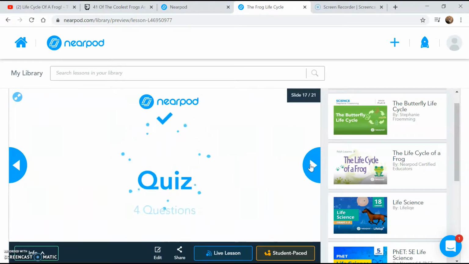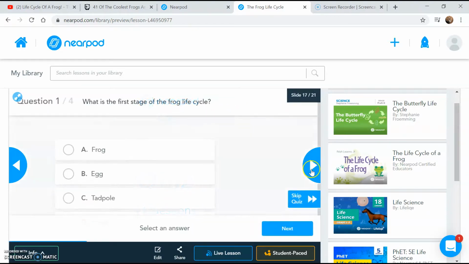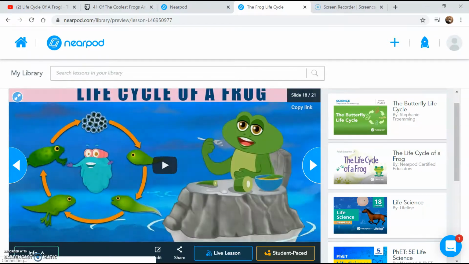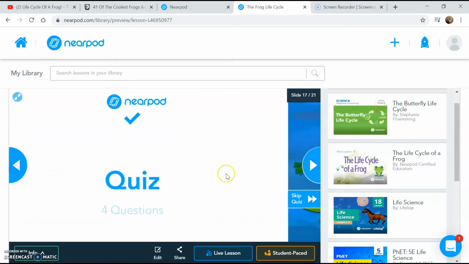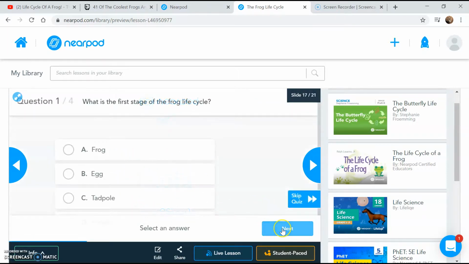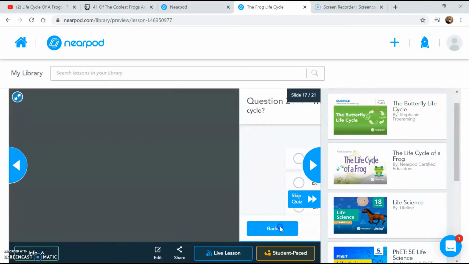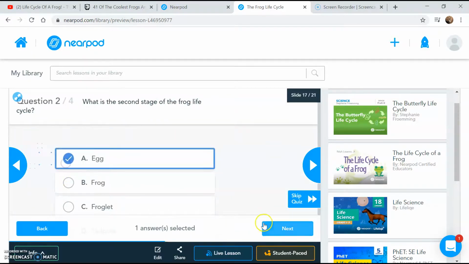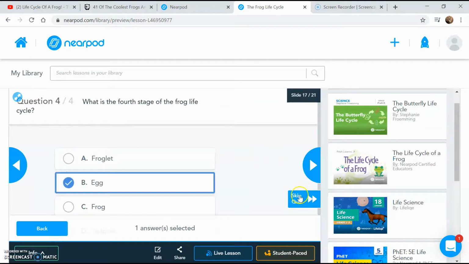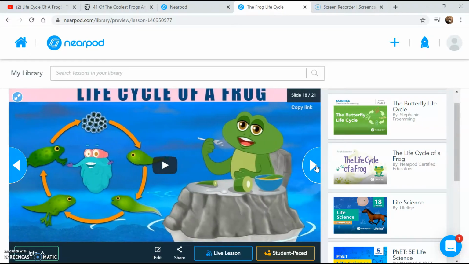Oh, a quiz. If you didn't know what the quiz questions look like when you add them, it can be multi-choice, and they can move on to a question at a time. This quiz says it was 4 questions. I just want to show you what that looks like. So I hit next, answer the next question, next, next question, next, final question, and carry on.